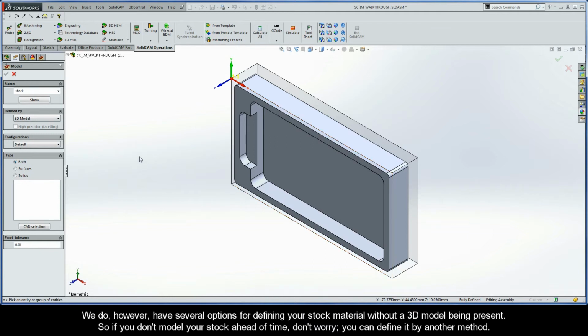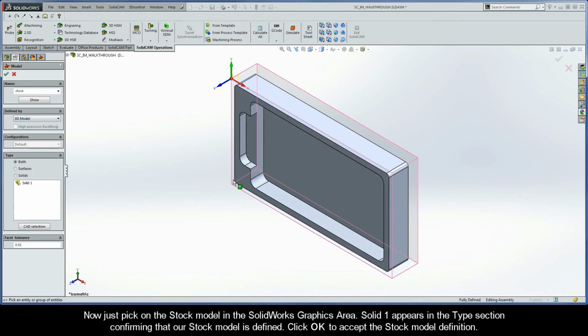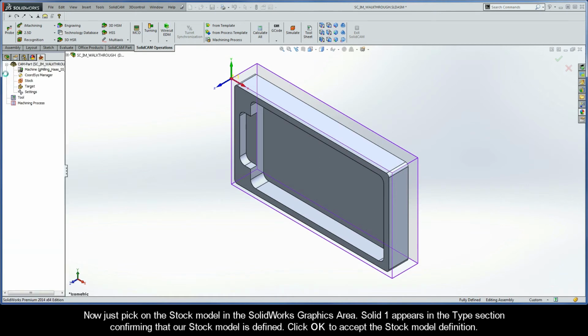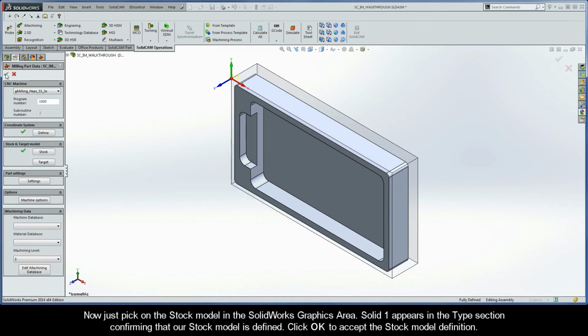We do, however, have several options for defining your stock material without a 3D model being present. So, if you don't model your stock ahead of time, don't worry. You can define it by another method. Now just pick on the stock model in the SolidWorks graphics area. Solid 1 appears in the Type section confirming that our stock model is defined. So click OK to accept the stock model definition.